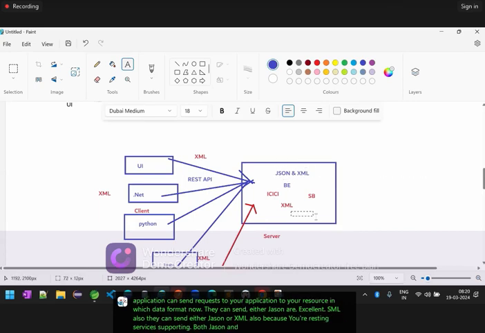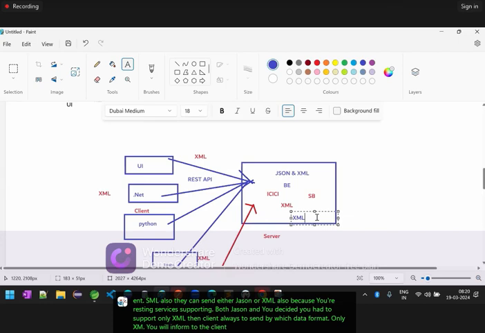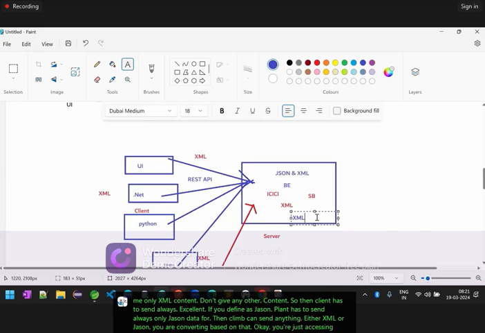Or you decided you have to support only XML. Then the client always has to send which data format? Only XML. You will inform the client, I am accepting only XML content. Give me only XML content. Don't give any other content. So then the client has to send always XML only. If you define JSON, the client has to send always only JSON data format. If you define both, or you are accepting both, then the client can send anything, either XML or JSON. You are converting based on that. Okay, you are just accepting the data.